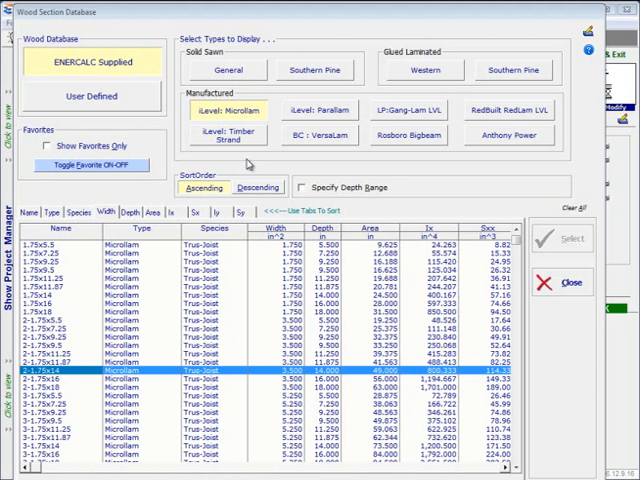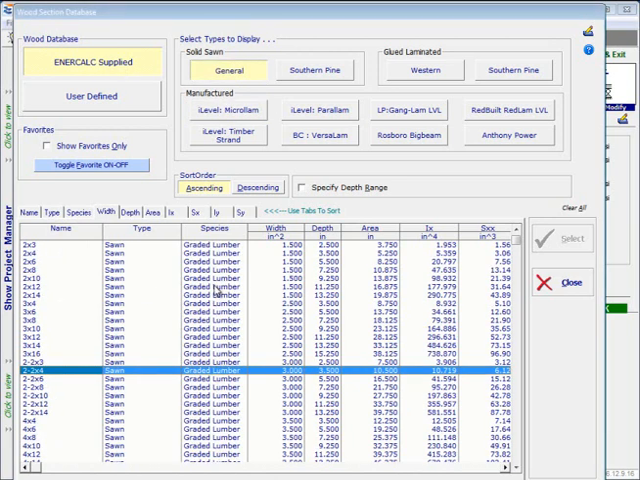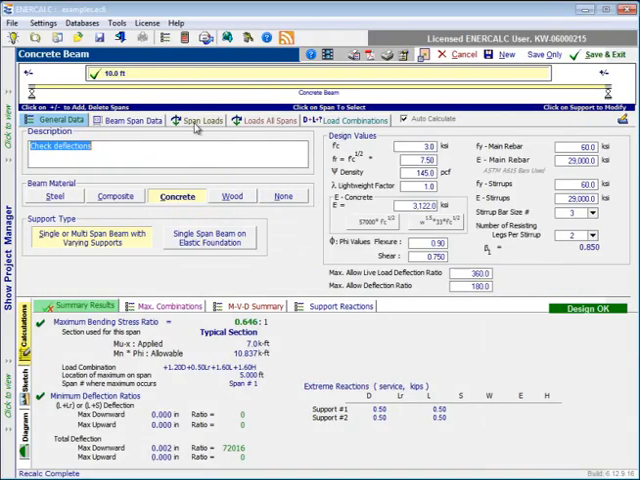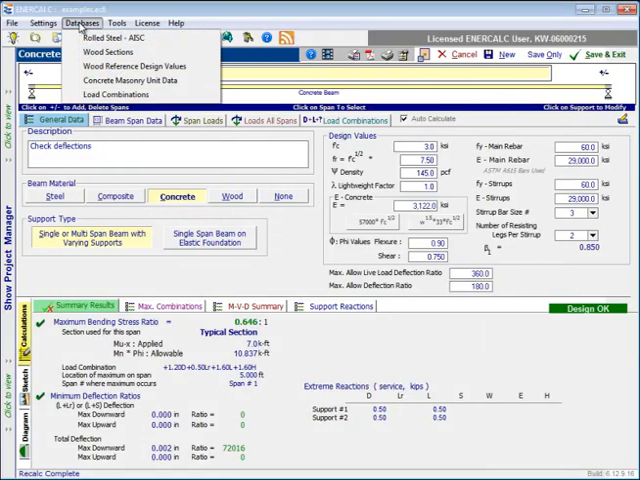And this opens the wood section database, which is the database of all the wood section properties for the various types of sawn lumber, glulam, and manufactured lumber products that are incorporated into the structural engineering library. Now, I'll close out of the wood section database so that we can move on to the next and related one in databases, which is called the wood reference design values item.